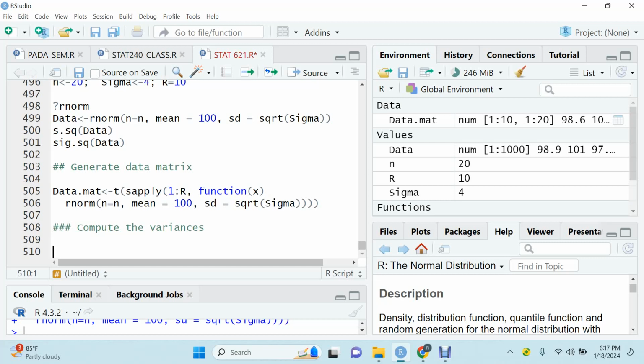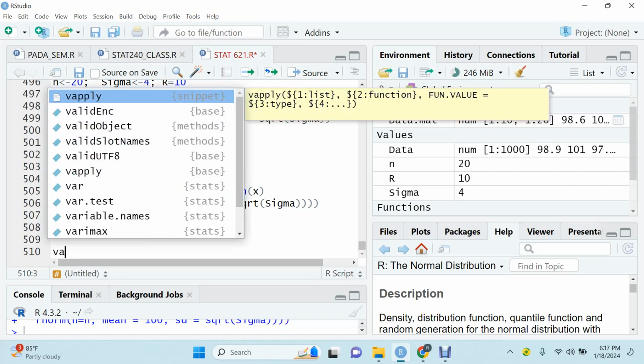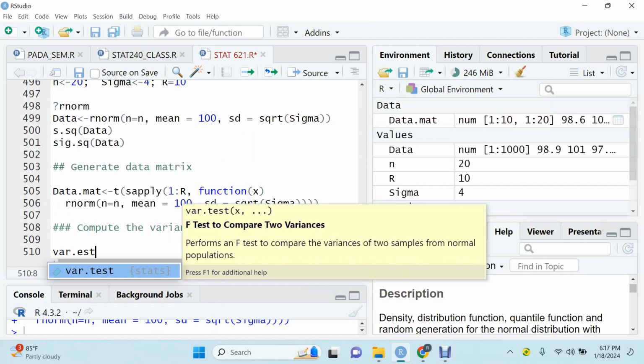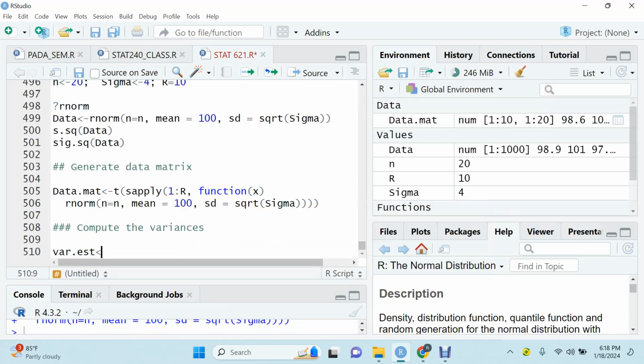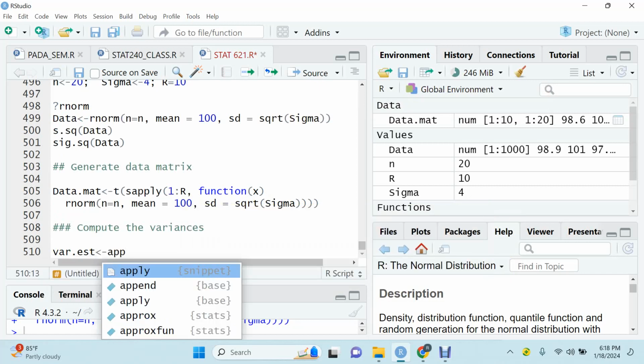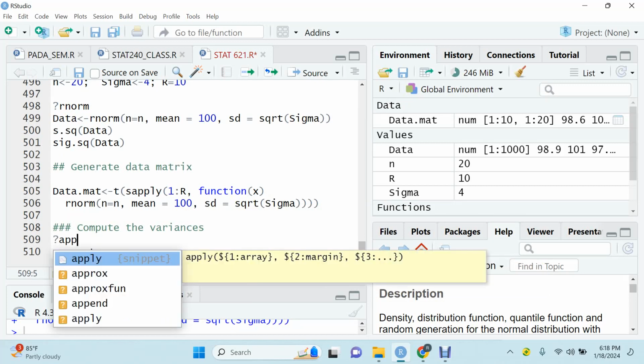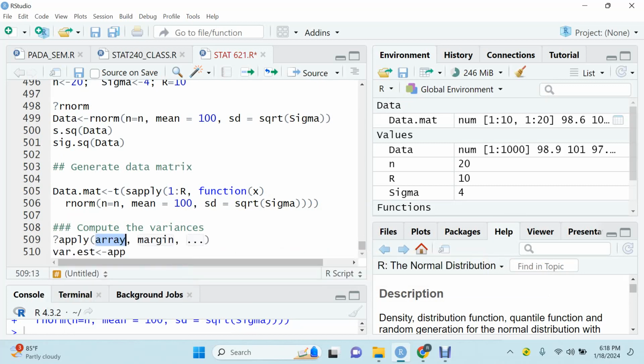Okay. So we will say S squared, or let's say var, variance, so var dot esc. It has so many, so you have to be careful not to mix up your names. So I'll do apply. Check the apply functions to see how we use them.